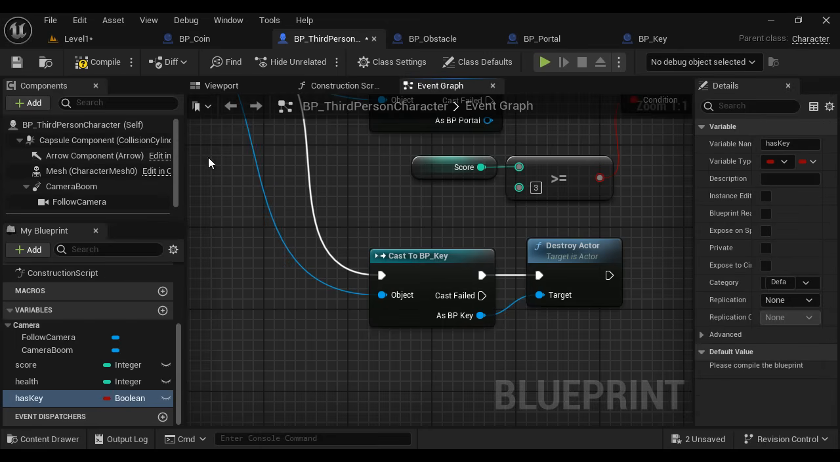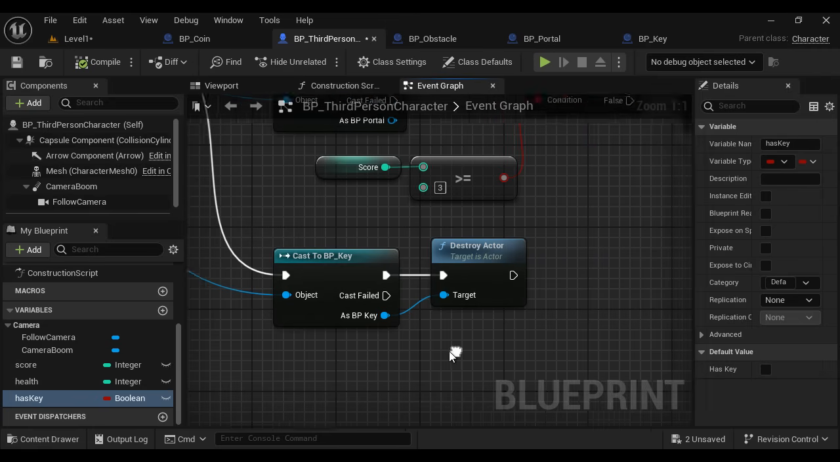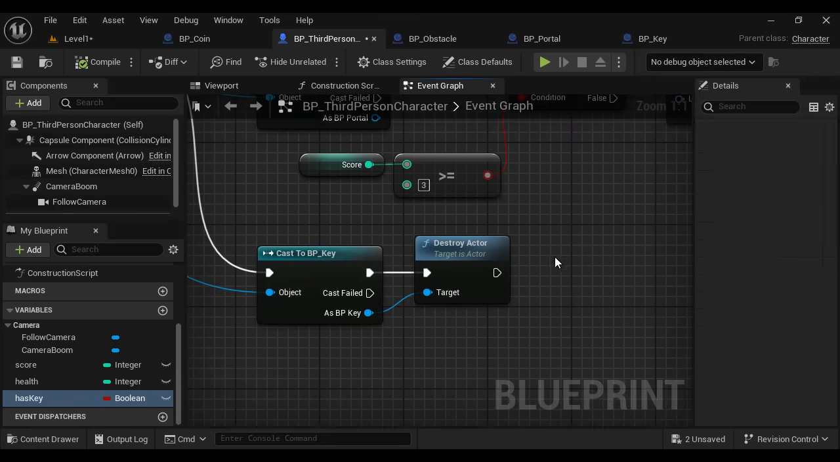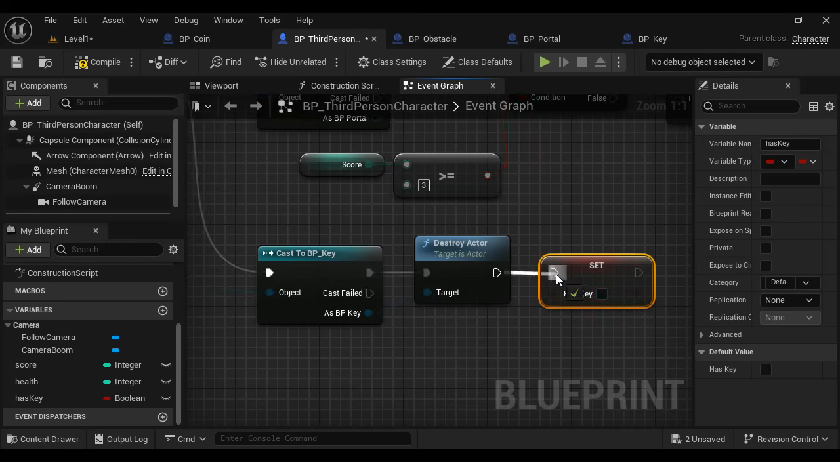So initially it is set to false. That means the player has no key. If the player collects the key, then we have to set has key to true. Understood? Okay. Yes, sir. Okay. So this is how you should think.